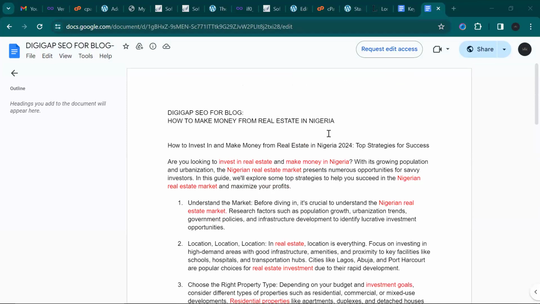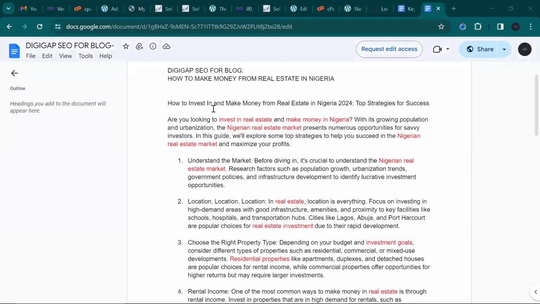And now he localizes. This is what we call localizing your content, adding in Nigeria, so that the people who are searching from Nigeria will most likely see his blog post pop up. He localized the keyword to real estate in Nigeria, right? So you see, this is a very good title. And now you see how to invest and make money from, let's say, Nigeria.